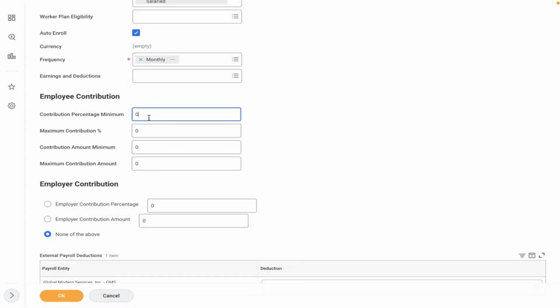Contributions. In some countries, retirement savings is percentage based. In some countries, retirement savings is amount based. So Workday gave the flexibility here. Now let's go with the standard process. The minimum contribution is zero. For the maximum contribution, if you want, you can give 16%.